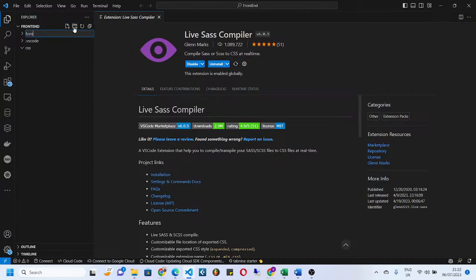I'll call that one font. Then I'll go back, I'll click on another folder. I'll call that one JS. I'll click down, then I'll click to add another folder, images.